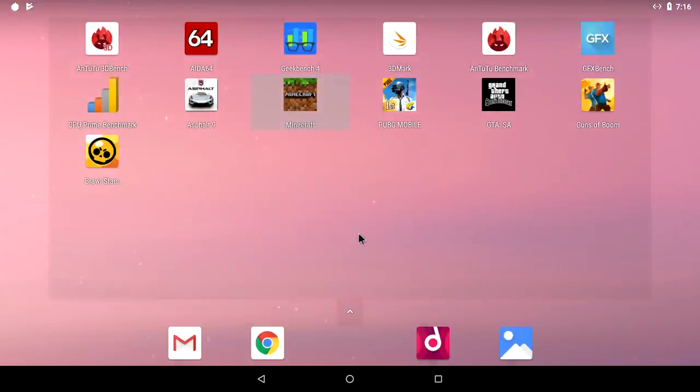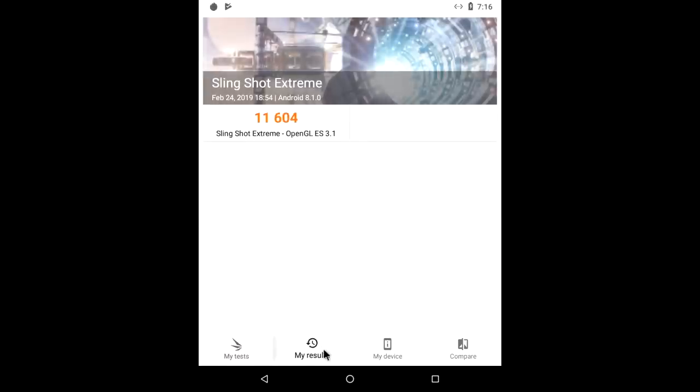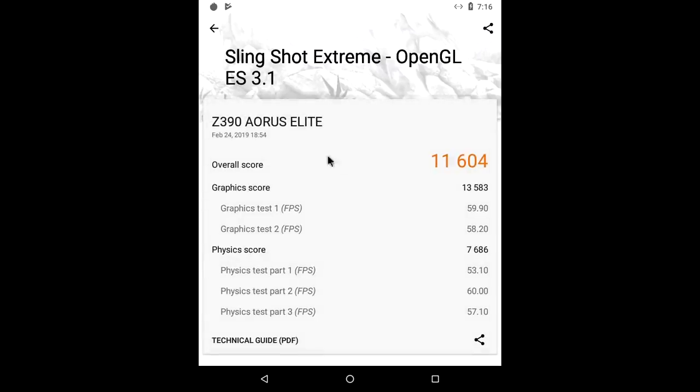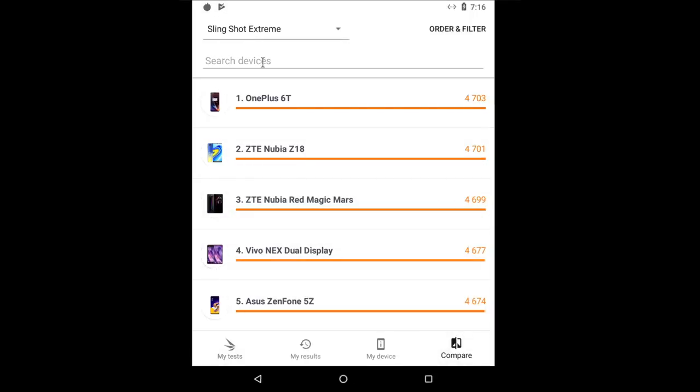The next benchmark I ran was 3DMark Ice Storm Extreme, and I scored an 11,604. I really wish the 10 series were working here, because that 1060 would have scored a bit higher. But if we go to the results here, or compare, Slingshot Extreme, the OnePlus 6T is at the top of the list with 4,703. Going into this, I knew that the PC was going to score higher than these phones, but to see these ARM chips scoring this high or this close to what I have here is pretty amazing.